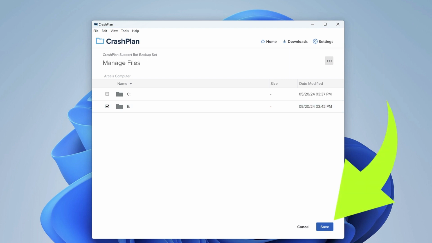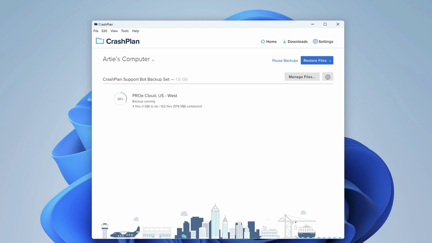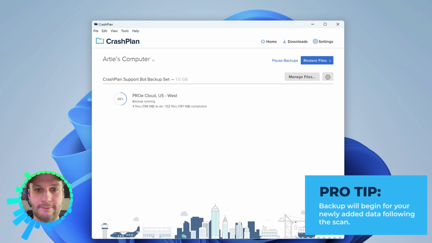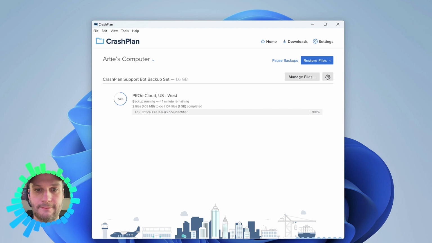The CrashPlan application will automatically initiate a scan on all locations selected for backup. Once the scan runs to completion, a backup will run, including any files within the file selection that have been identified for backup in the previously run scan. After this backup completes, the CrashPlan application will continue to back up changes made to files within your file selection as configured. And that's how you change your backup file selection with CrashPlan.